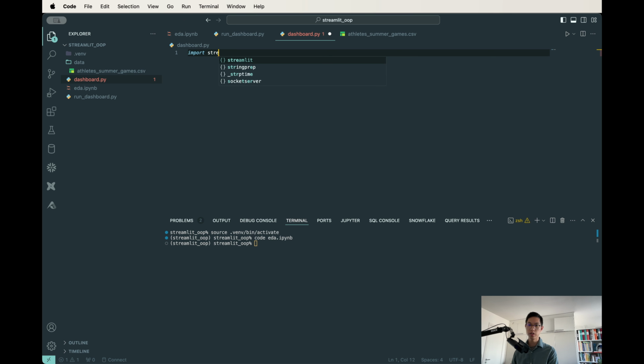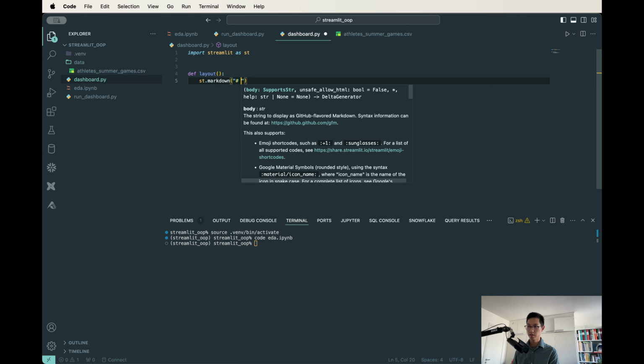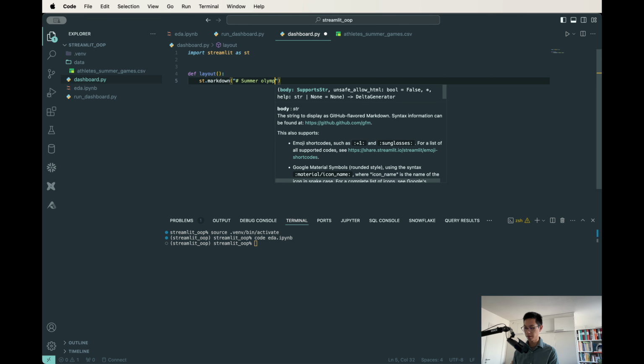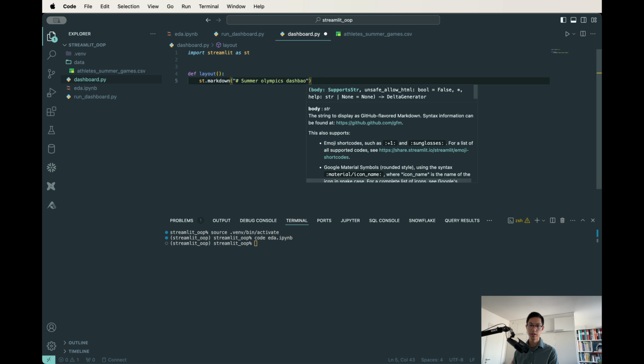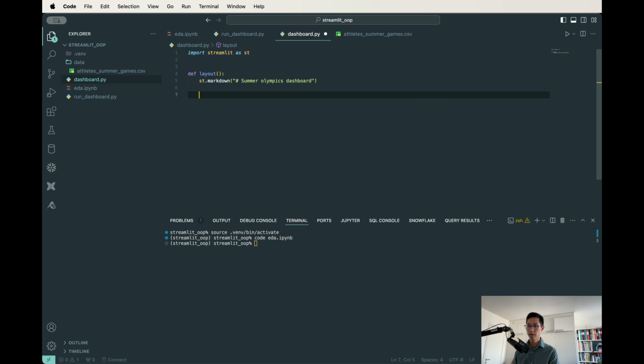So import Streamlit as st. We don't want pandas here actually. We will do def layout. And here I'll just do a markdown. I'll say Summer Olympics dashboard. And I will do another.